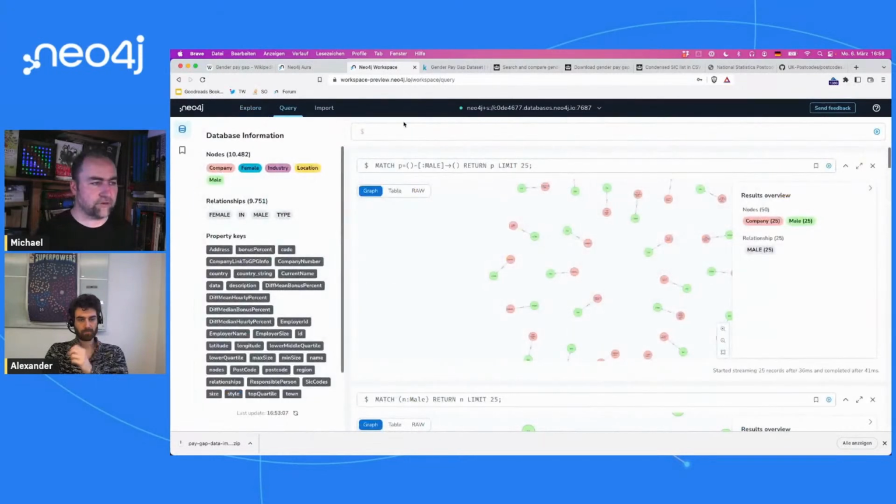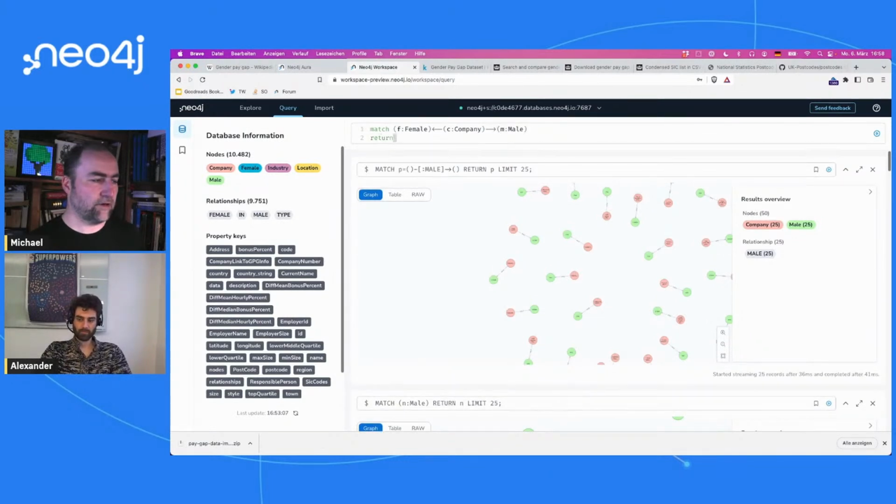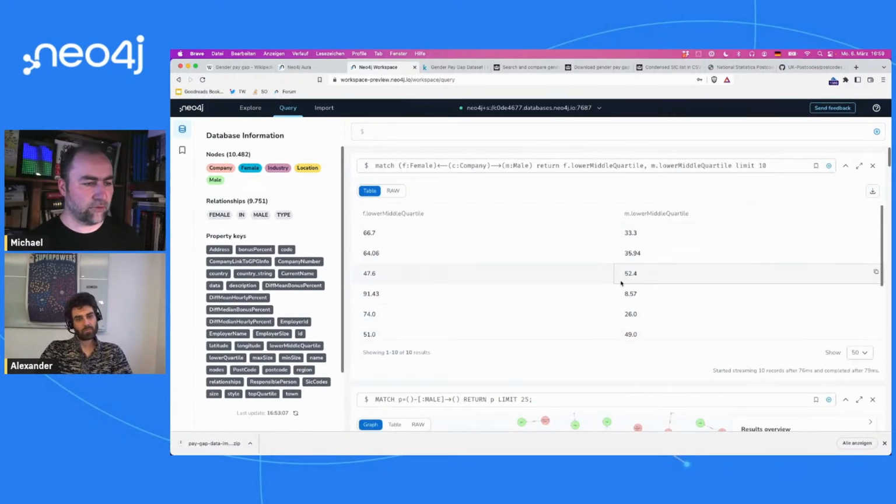And of course, in the query, we can do this as a direct comparison. So we can say, for a company, we have our female employee and our male employee. And then we can basically compare the lower middle quartile of the female one to the male lower middle quartile. And then what we could also do, let's say limit 10 or so. Right? So we see kind of that's the distribution of the two.